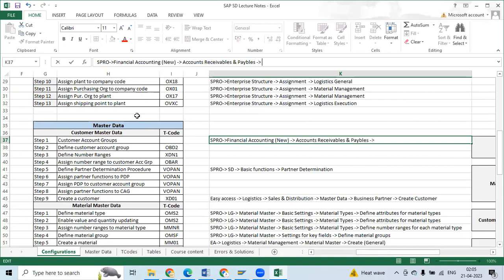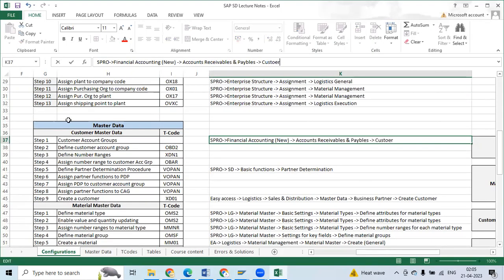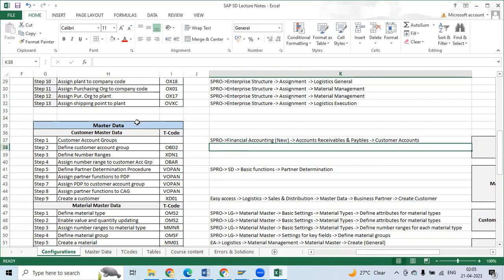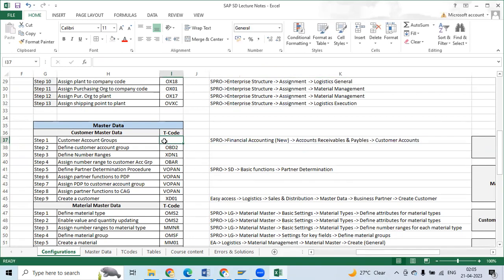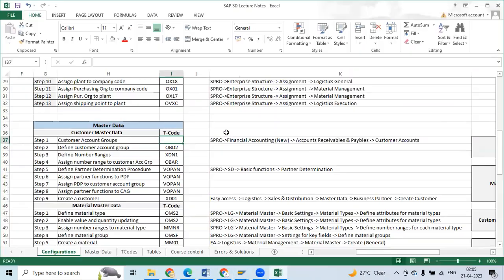So under this, you have to go to customer accounts. Anyway, I'll update this path and I'll send you. I will anyway. I have to send you this document, right? So when I send you this document, I'll update this path. The T code for this customer account group, to define customer account group, is OBD2. Okay, so customer account groups, OBD2 is the T code.